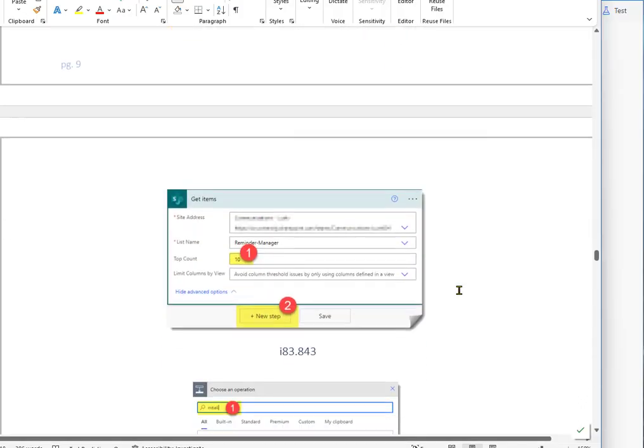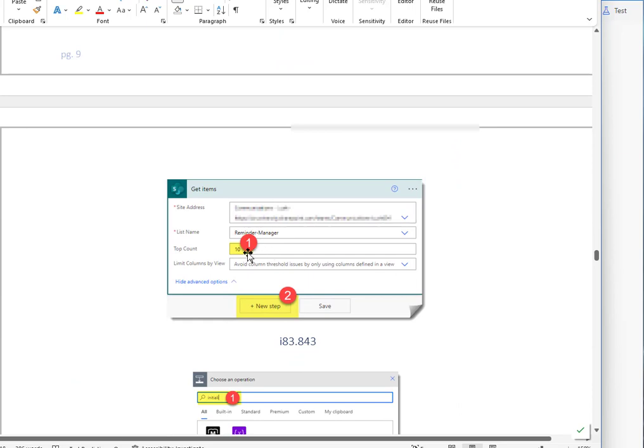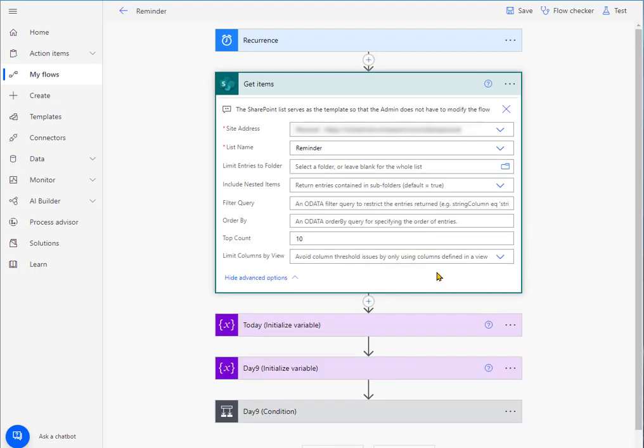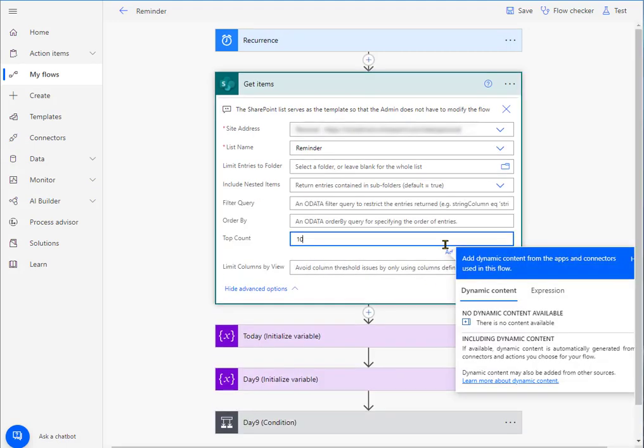And then we're going to go down here, and we're going to hit Advanced Options, and we're going to put in a 10 under Top Count, and then go to our next step. So let's go ahead and do that. We're going to show Advanced Options here. We're going to go down here and put in a 10. Now, what does this do? This means that it's counting through the top 10 records that are inside of that list.